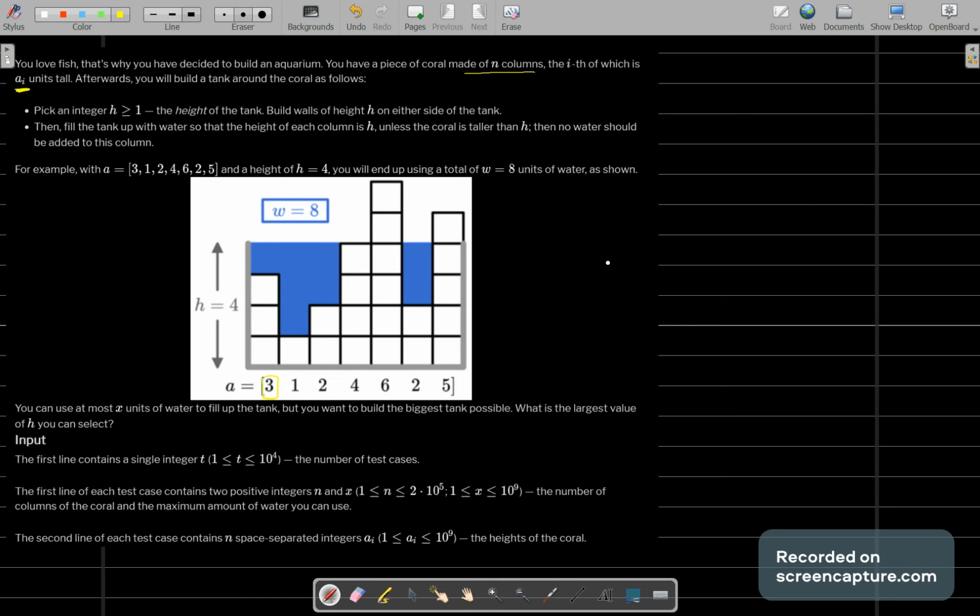So n pieces of corals, and every piece of coral has height A of i. So here, how many pieces? One, 2, 3, 4, 5, 6, 7. So our n is equal to 7, and these are the heights. I am given a number.